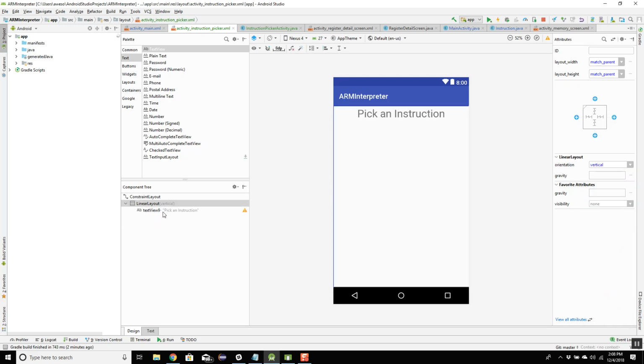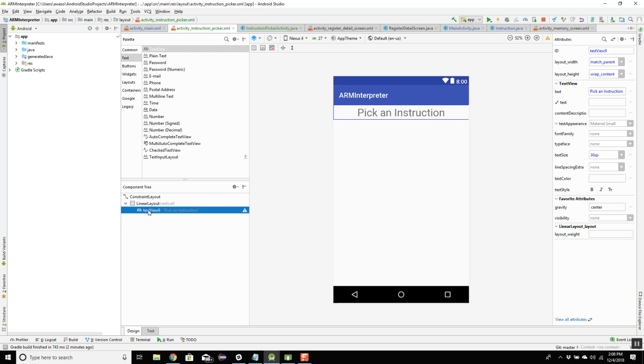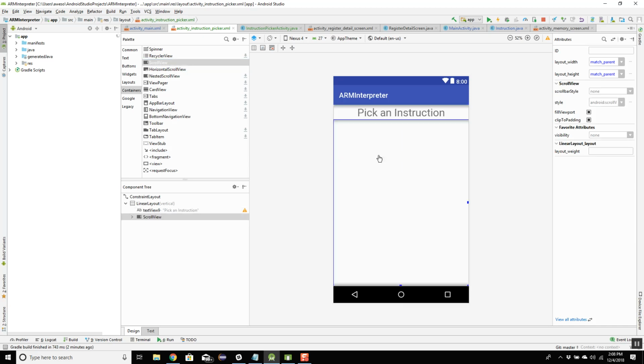Okay, then I'm going to go ahead and give myself a scroll view, maybe to put some buttons in or something like that. Realistically, I probably don't need a scroll view, but as we get more and more instructions, it might be handy to have a scroll view. Right now, I think all of our instructions would fit on the screen, but we'll still use a scroll view. Drop that guy in there. Scroll view comes with a vertical linear layout. And we'll go ahead and put some buttons in here.